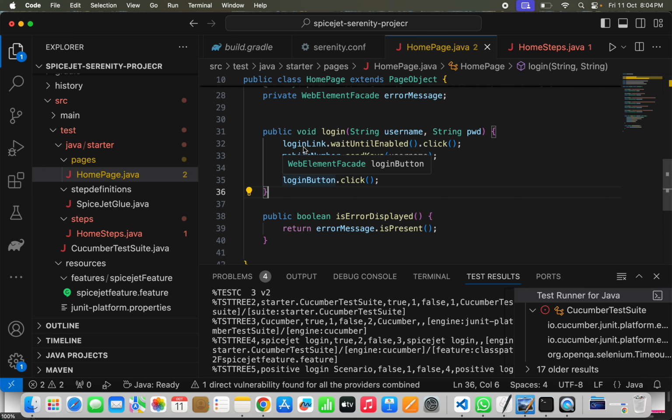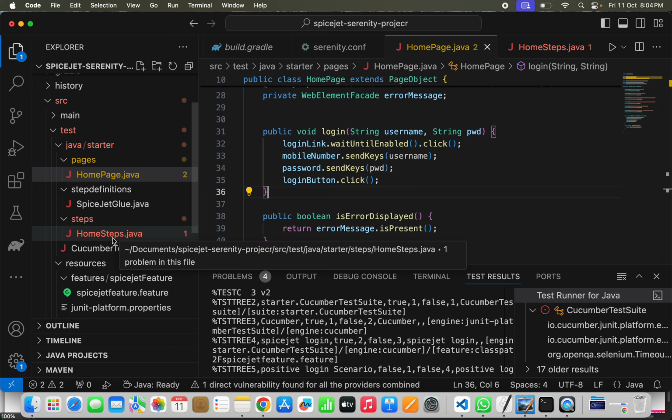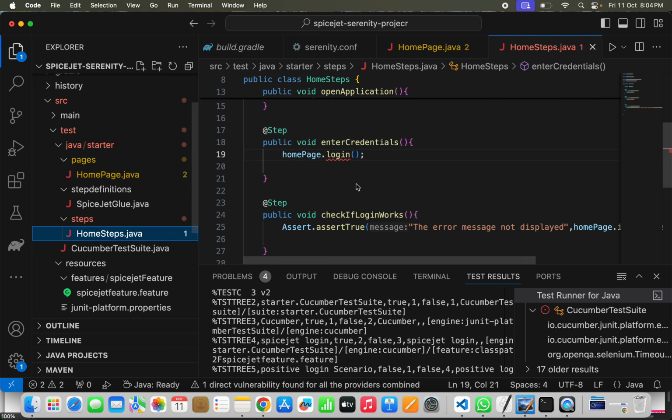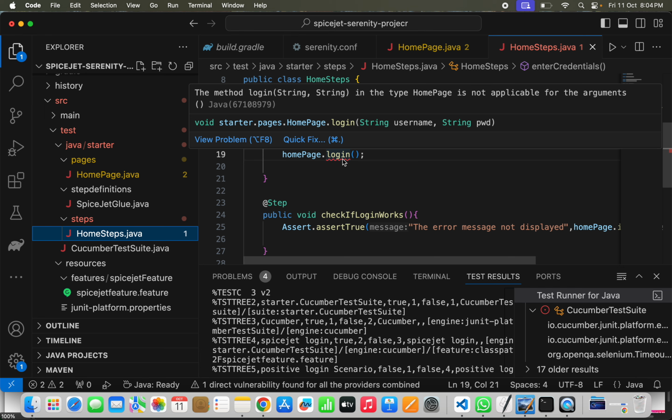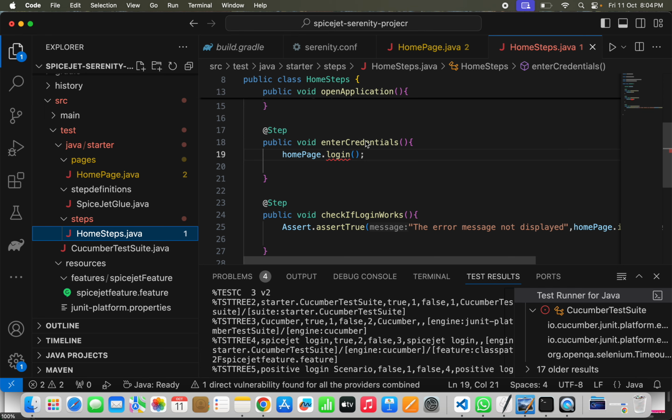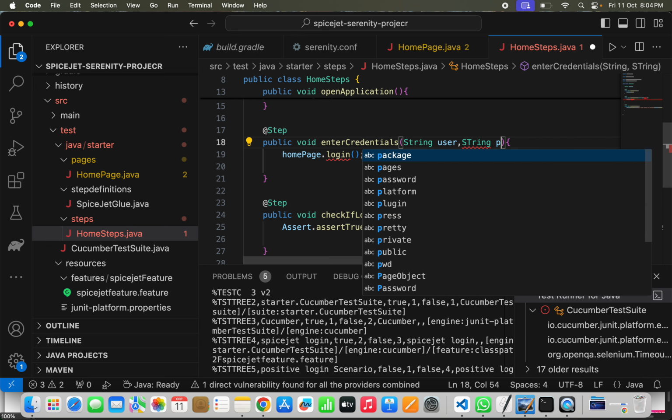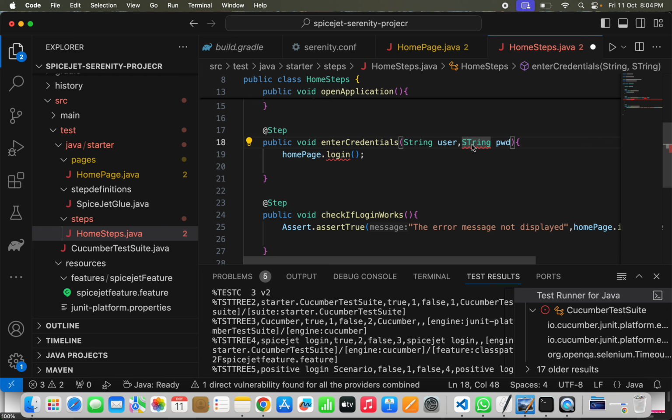As soon as we are changing this login method, we'll get an error in homesteps.java. See, you are getting red color in homesteps.java, that you are using login here, but you have not used those arguments, right? We have to pass the argument. How to pass the argument? We will use here string user, string pwd, okay, and here we will put user comma pwd.